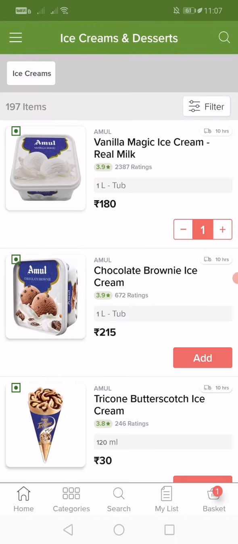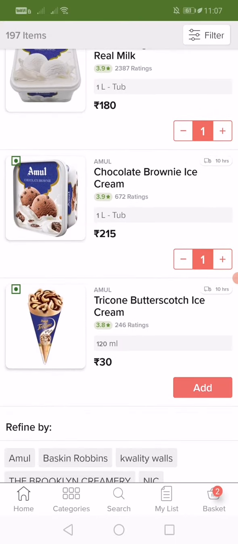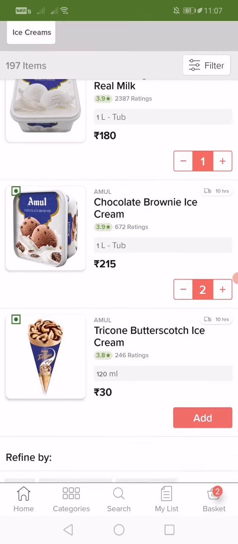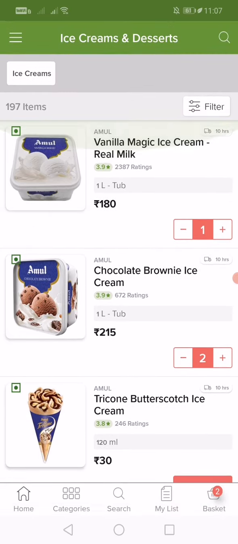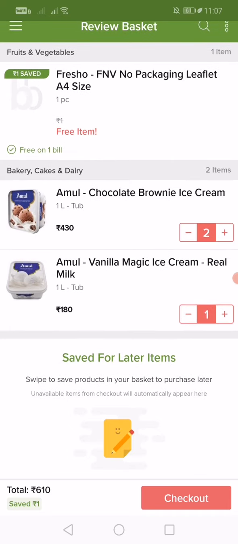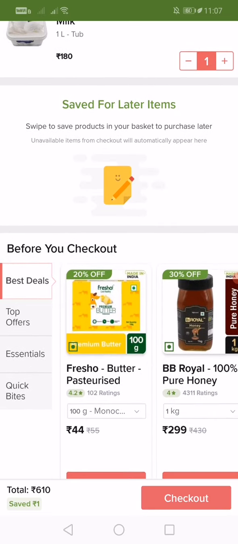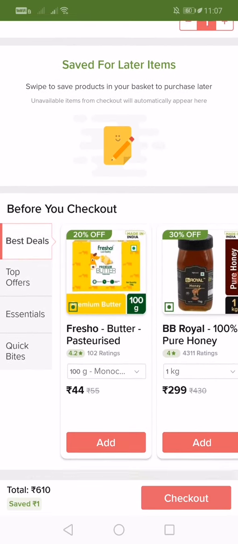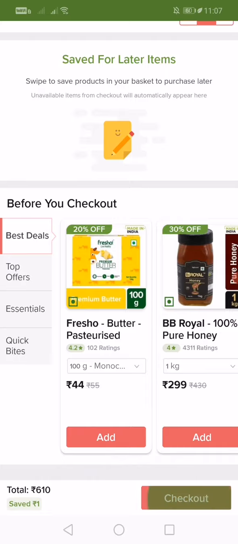I'll be just ordering some ice cream for myself. I'll be ordering one chocolate and one vanilla. Once you have ordered, you can click on the basket on the bottom right side corner. You can click here. It will show, as you can see, no packing, leaflet, A4 size. So they'll be giving a bag free. And here if you want to write anything, you can write it out, or else you can click on checkout.